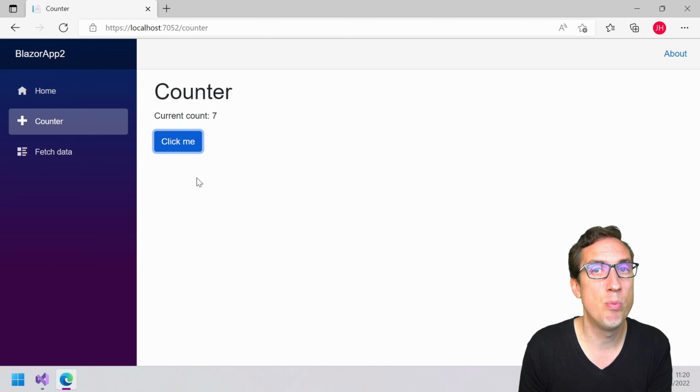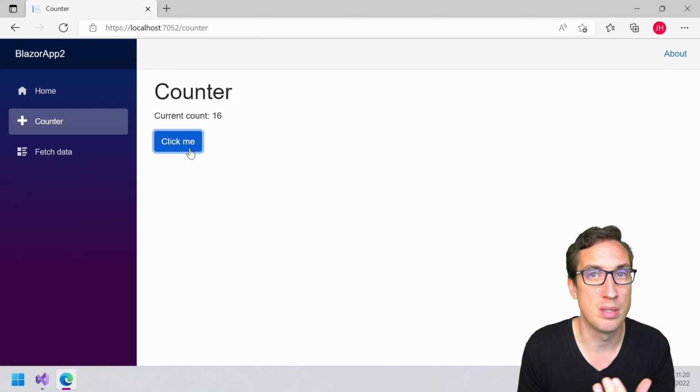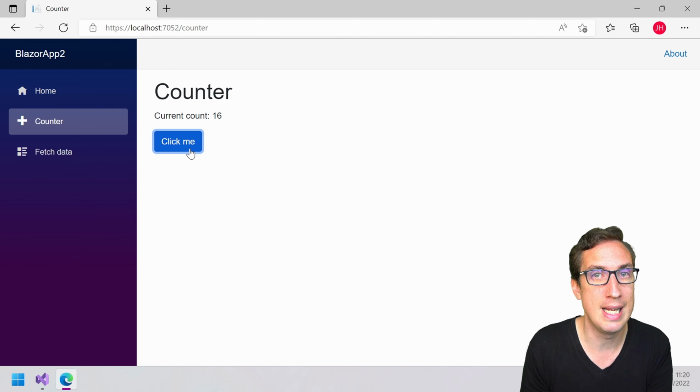But once the application has been downloaded successfully, and I click around right here and I do click me, there is no more server-client communication. Everything is happening in the client. So this click me is actually .NET code in that Razor syntax that's being interpreted by the .NET runtime that is running inside of the WebAssembly technology inside of your browser, completely client-side.